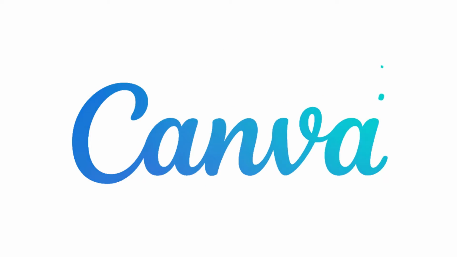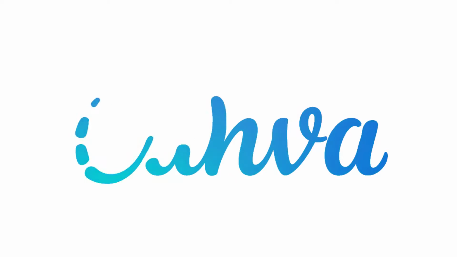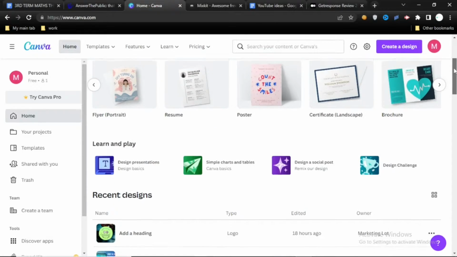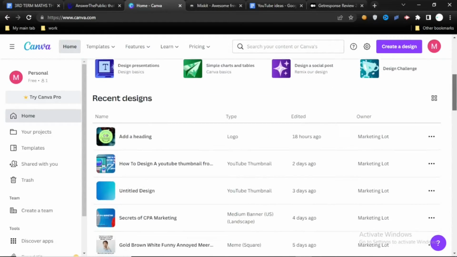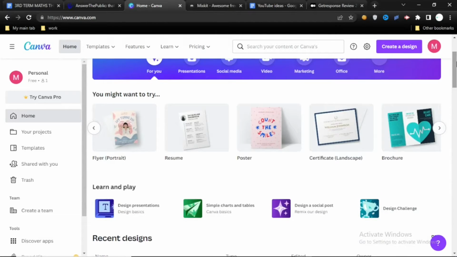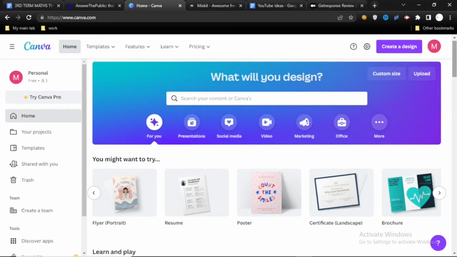So at number 3, we have Canva. Now Canva is one of the best free graphic design software I could find out there. It is very profitable to learn how to use Canva, so I'm going to be linking a card up here to learn how to use Canva.